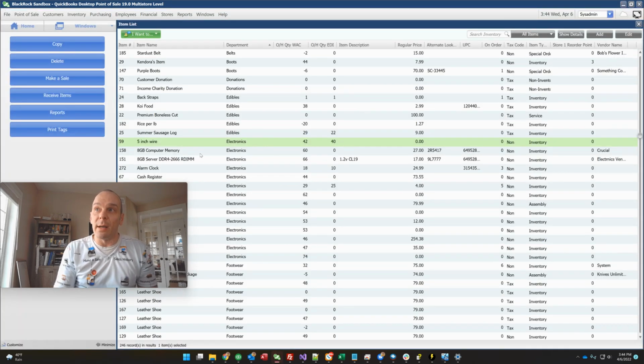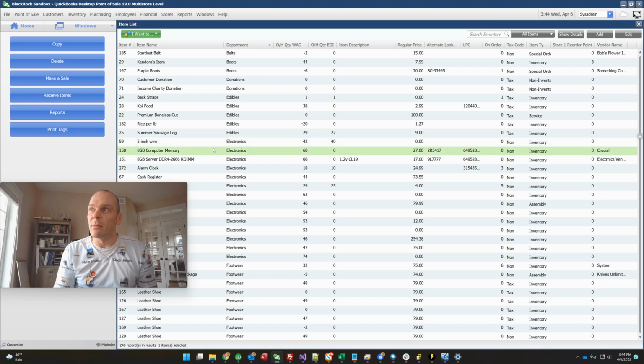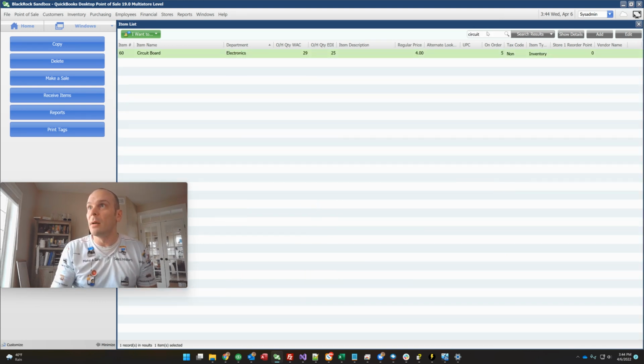Now, right away, we can notice on my item list at headquarters that half of the 80 went over here. And then, what was that? Oh, circuit board was the other one I did, not computer memory. So if I look at circuit board, I can see that we've got 29 and 25, where there used to be 0 here. So now the headquarters realizes that it's that way.